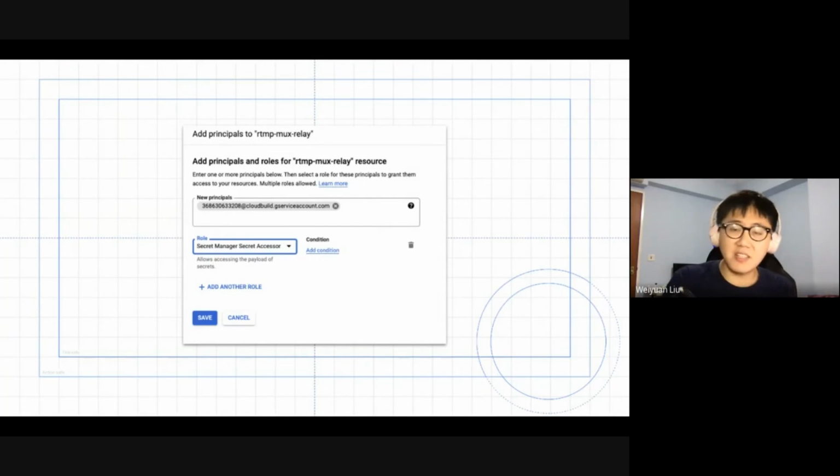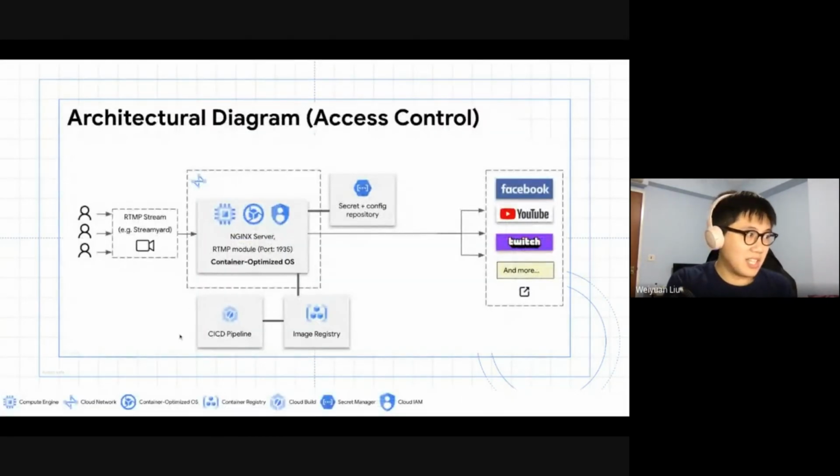In fact, this ties back to these other items over here, like the CI/CD pipeline. If I want to grant my service account for my CI/CD pipeline the permissions to push to my image registry and not let anyone else do it, I can also use Cloud IAM to solve for that need. All right.